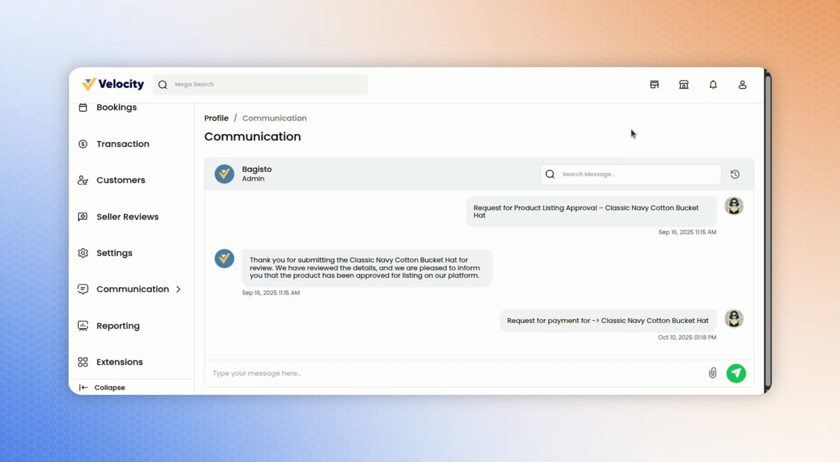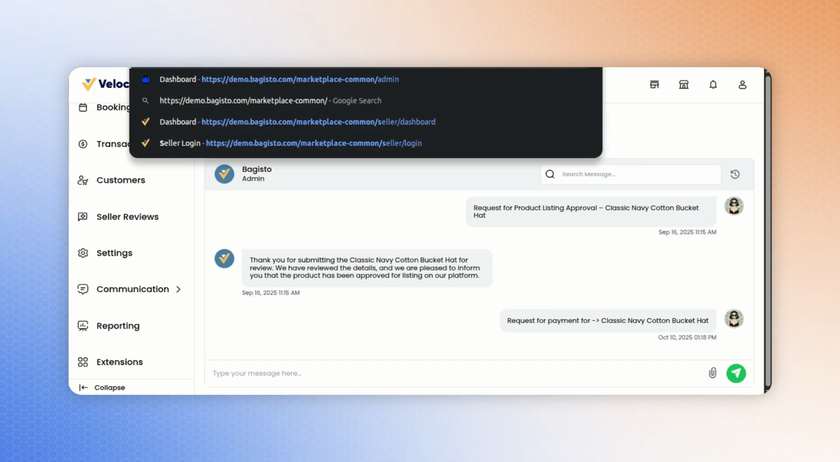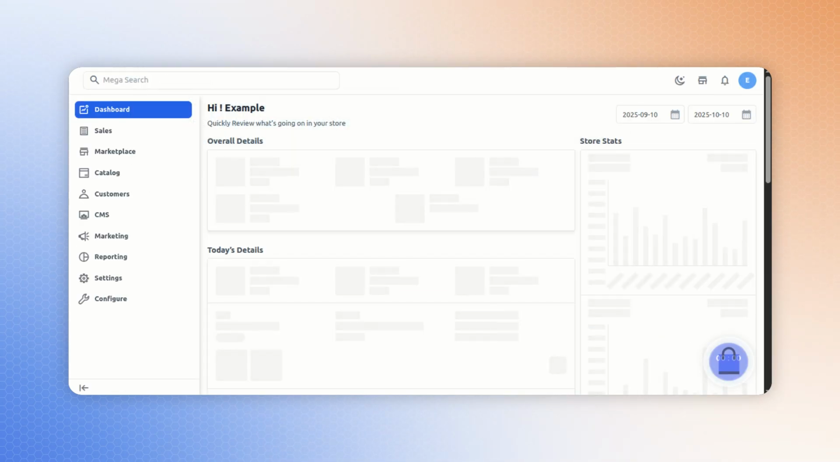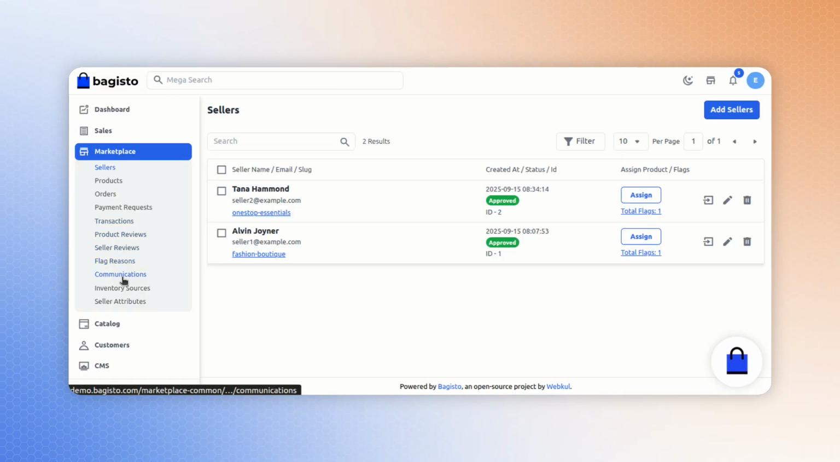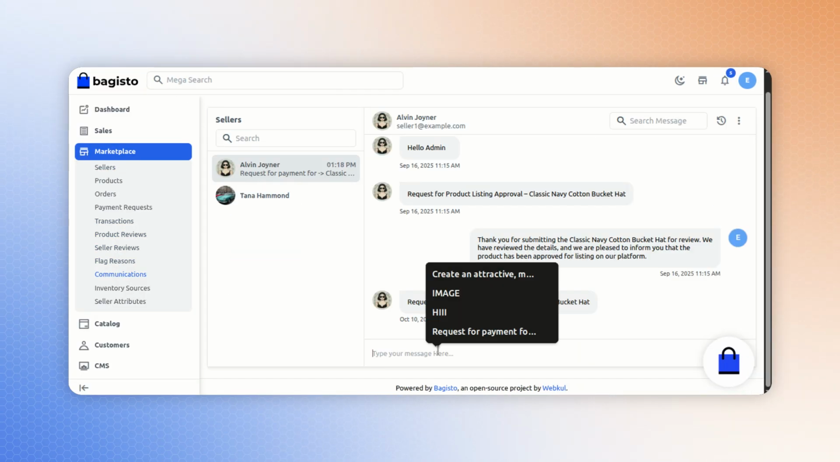Now, the admin can also reply to the communication. To do this, go to the admin dashboard. Once the admin dashboard is open, go to Marketplace, then to Communication. Here, you'll find the message sent by the seller.